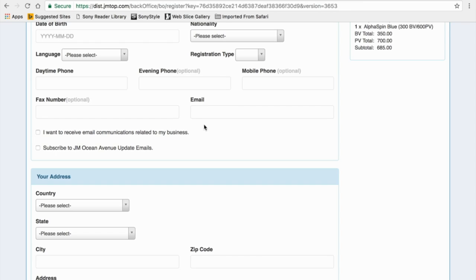Email address is every box you see with optional means if you leave it blank, there's no problem. But the boxes that are not optional, you must fill it. If you don't fill it, you will not be able to complete the application process. Right here, if you want to receive emails, all this stuff, if anything you want here, you check them up.